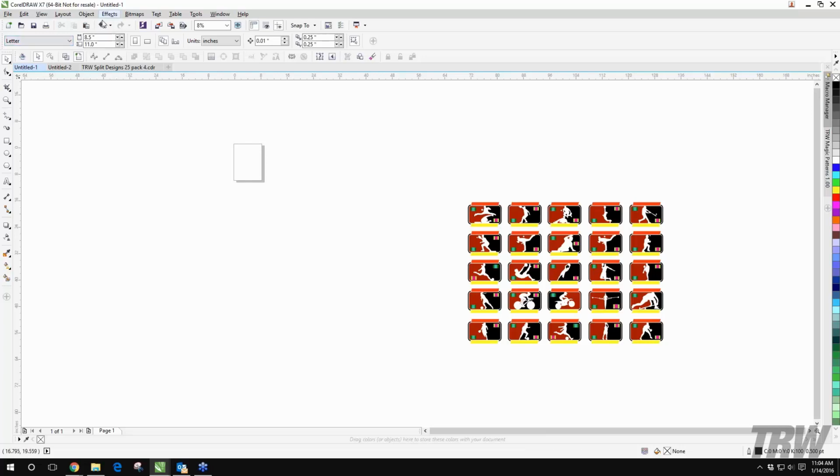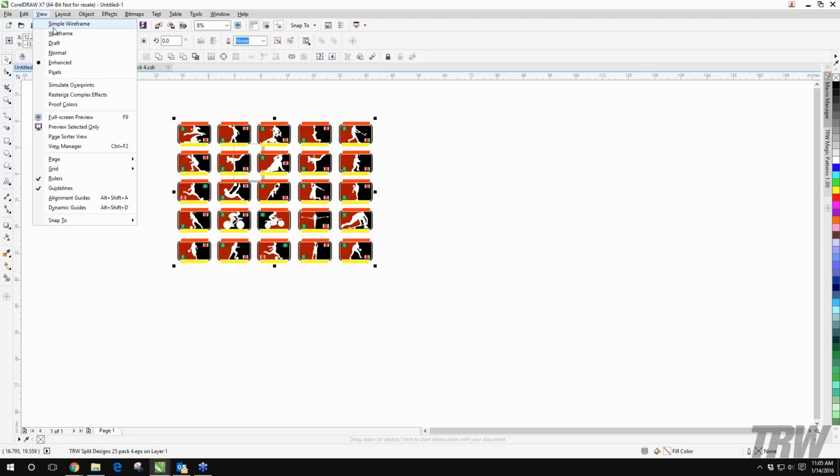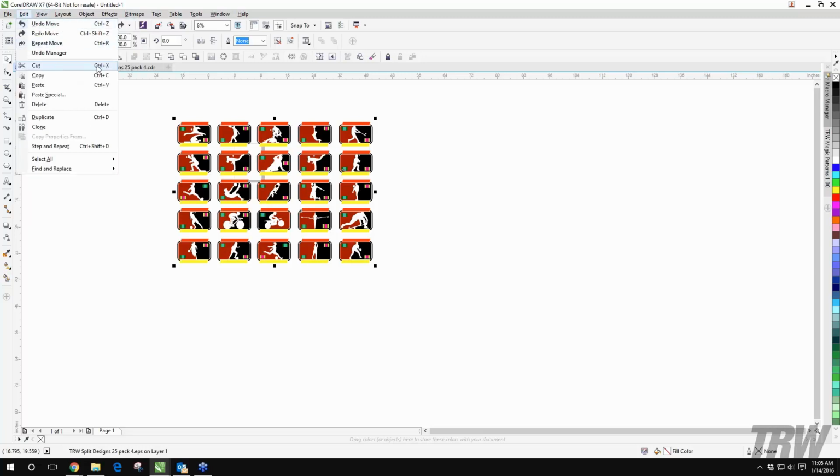If you look on the screen, you'll also see the undo right here, and you also have the copy is Control C and paste is Control V. So those shortcuts work as well too.